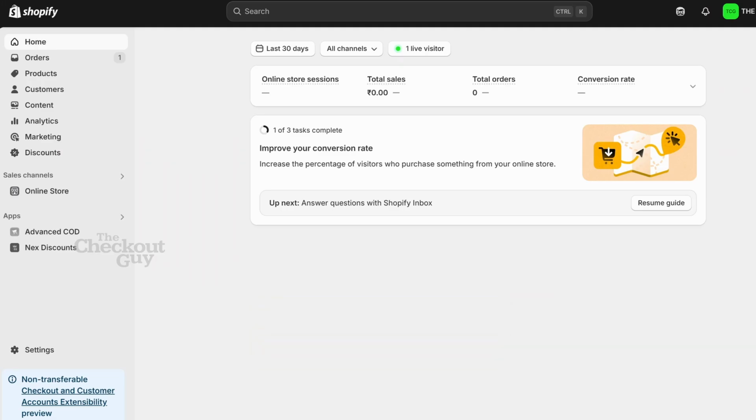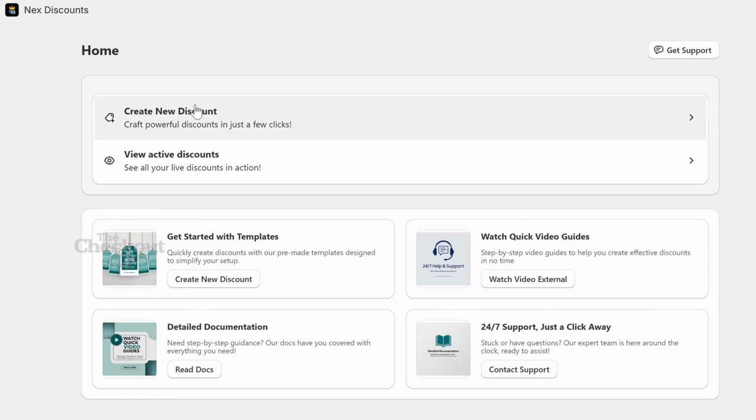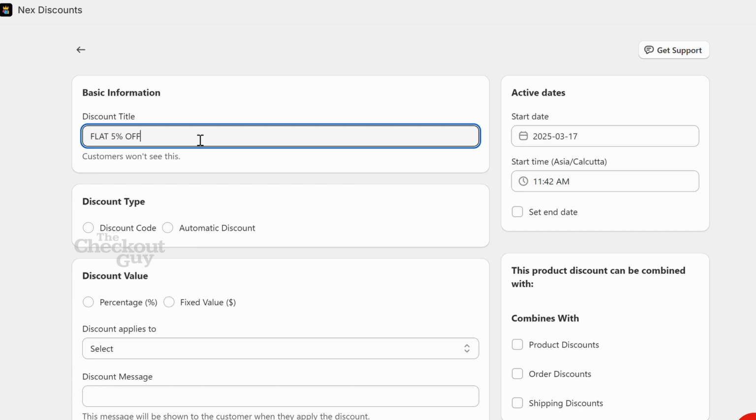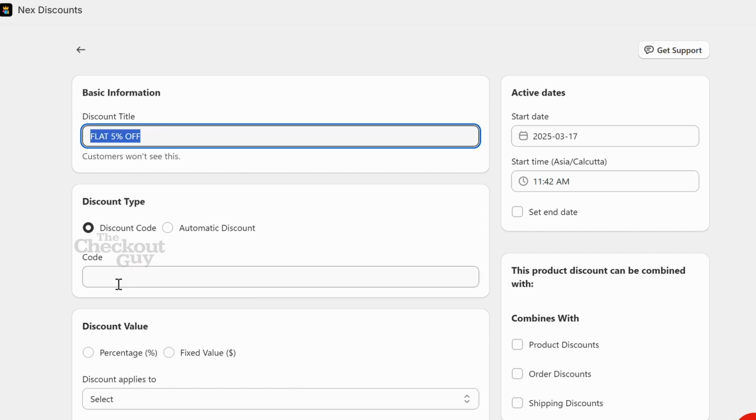Once installed, go to your Shopify admin panel. Then click on the Next Discounts app. Then click on create new discount. Then give it a title like flat 5% off. You can select discount type, discount code or automatic discount. Here I am selecting discount code. I am adding the same title here.